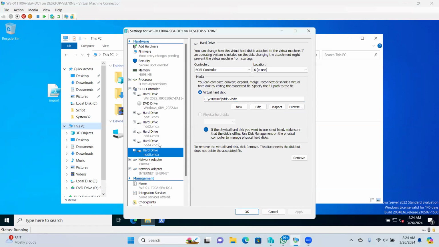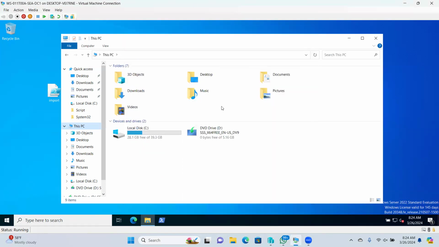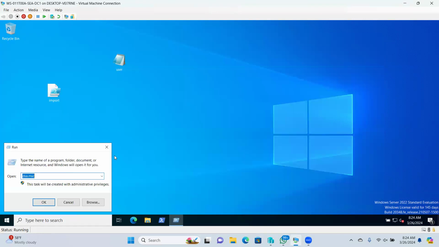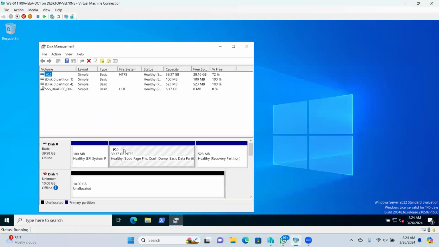As you can see, here we just added 5 new disks, right? Yes. All of the 5 disks having their size 10 GB, right? Yes. Now, in the virtual machine here, let's run disk management. Disk management.